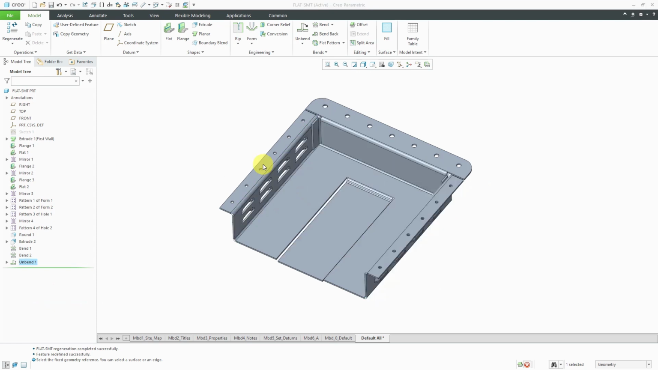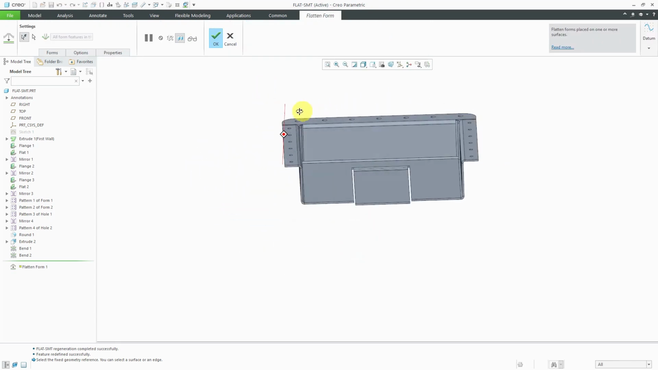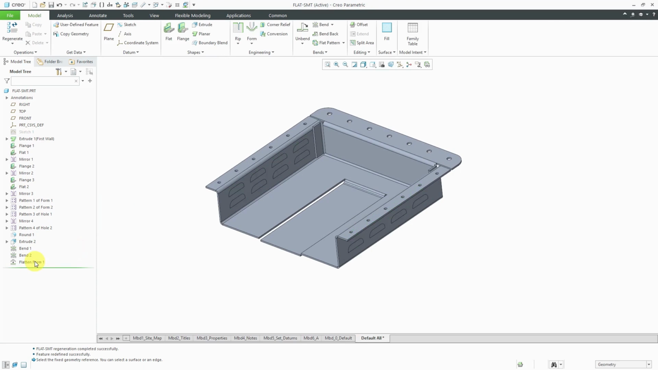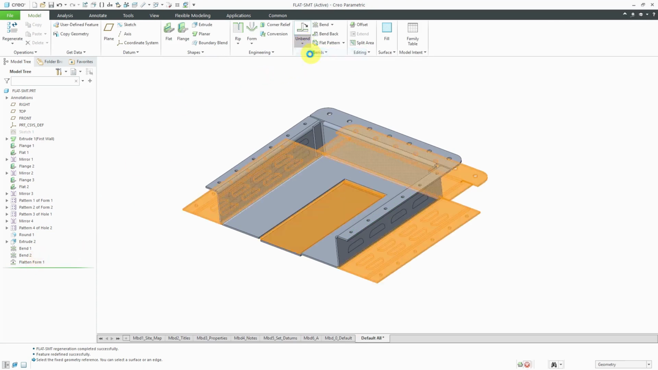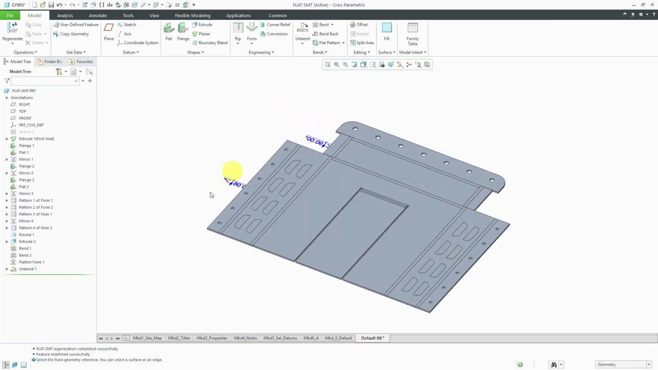And to take care of the forms, we can go to the drop-down menu from the form command, and here we have Flatten Form, and by default, it's going to flatten all the forms in the model. Doesn't matter if they are in different features. And we can hit the check mark. And so now we have our flatten form. And then we can go to the unbend command again and hit the check mark. And now this time everything is flattened by using these two different features. So that's one way to go.